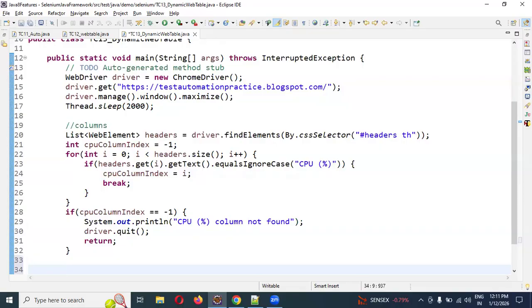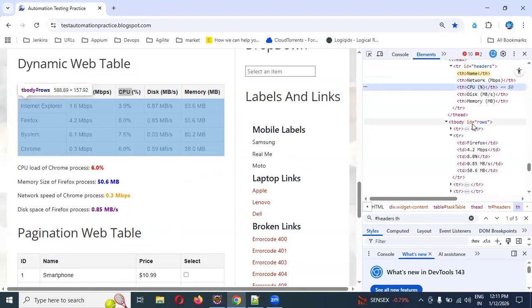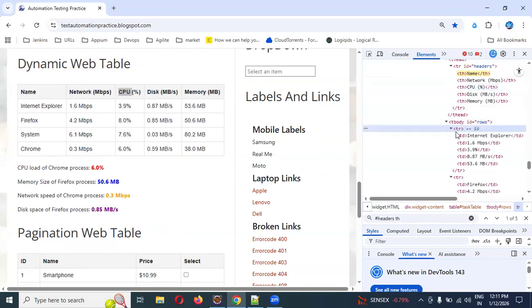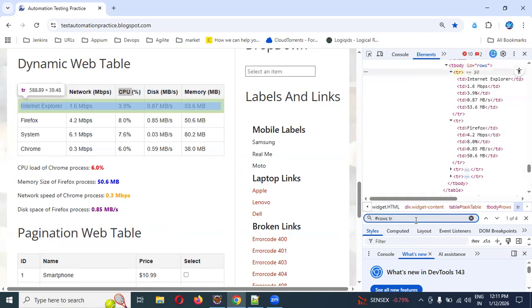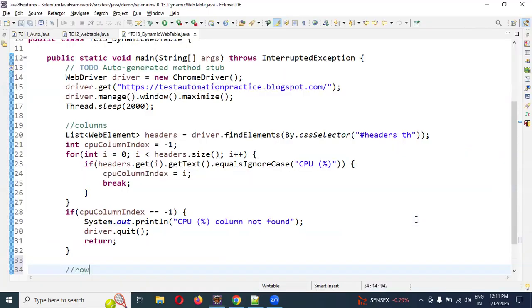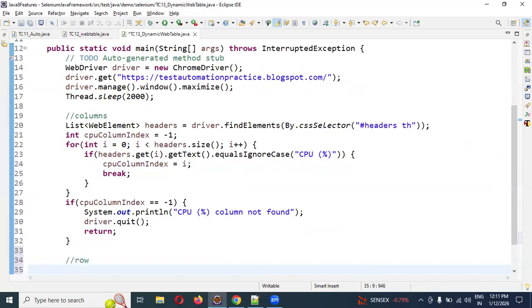Now we need to get the rows, the rows from the body. If you see, this is my row, and these are the table TDs. This is the ID, hash row, and TRs. It will get you the total rows. Now I need to get this particular one. Again this is also a list of web elements, and we need to get it.